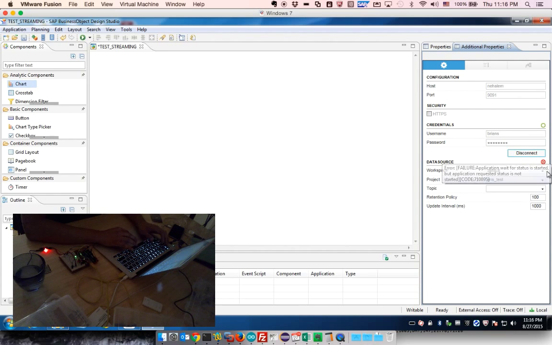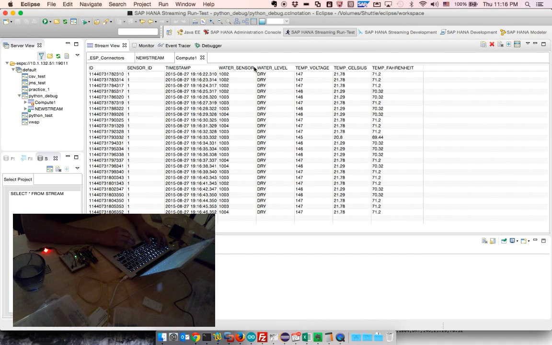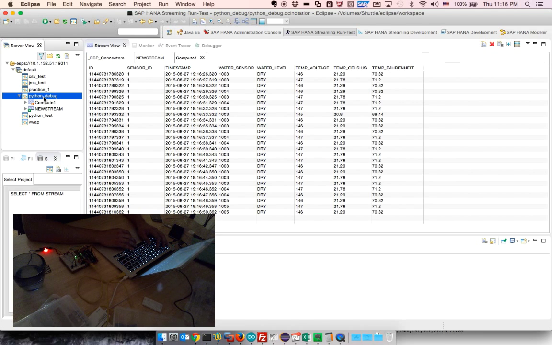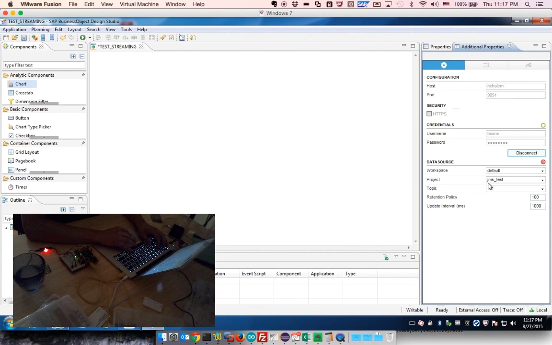You see when it connects, now it starts to show me my different workspaces, the projects, and the different topics. So if I go back to ESP, I now start to see that this particular project is called Python Debug, and the stream that's being outputted is in a window called Compute 1. So I'm going to go back here, and I'm going to choose Python Debug, and I'm going to choose a Compute 1 window. And because we have the data being output every second, we're going to update this every second as well.